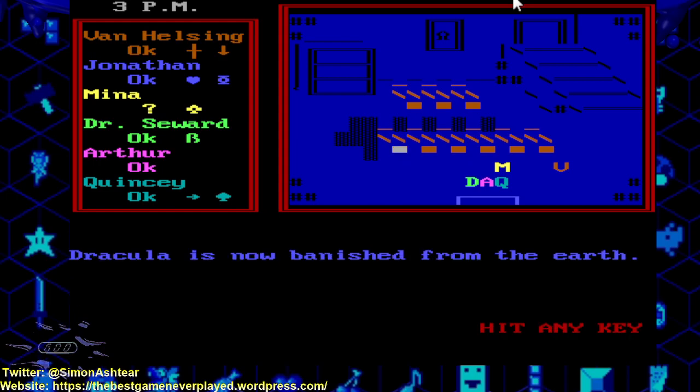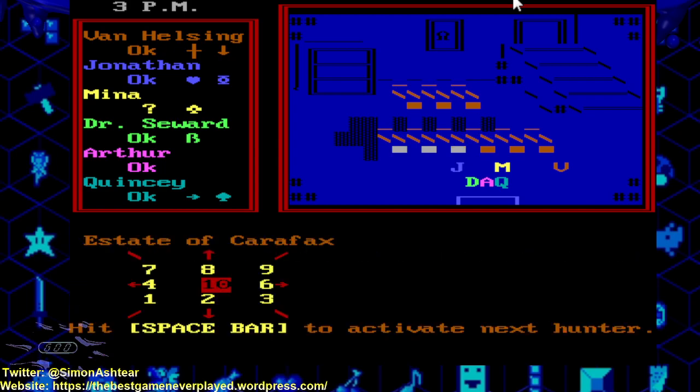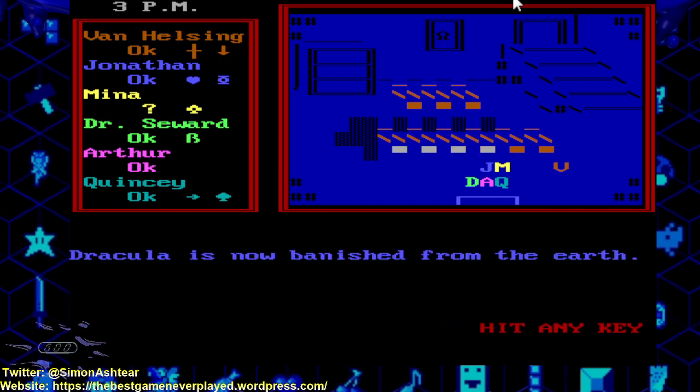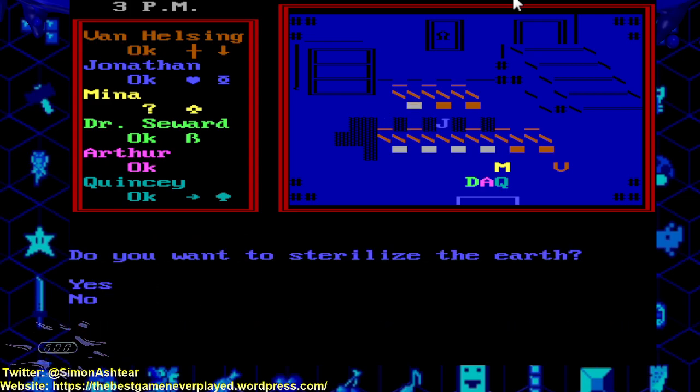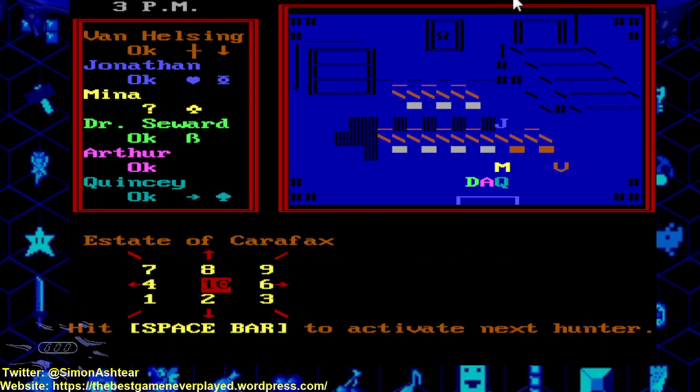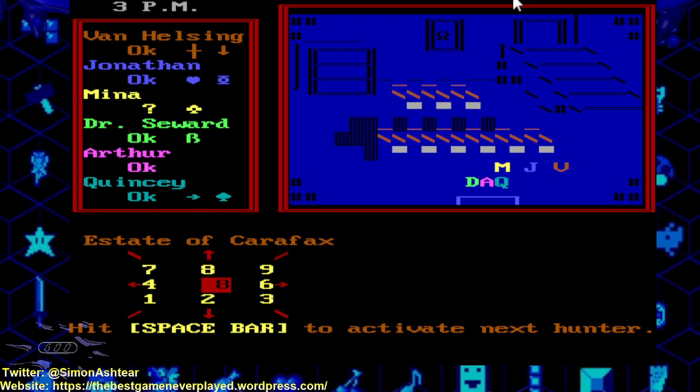Dracula is now banished from the earth. Contained in this little box. I suppose this is one way to win, if you can sterilize all of the boxes of earth that he has. You don't have to kill him. Now, if there were actually enemies or monsters on screen, I would not be able to walk around as freely.